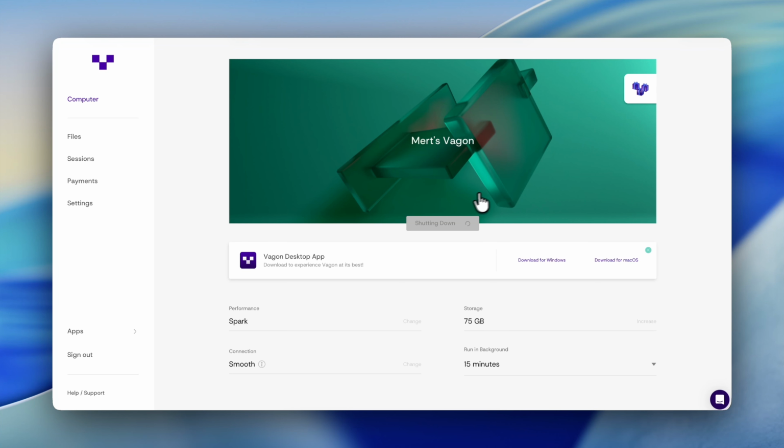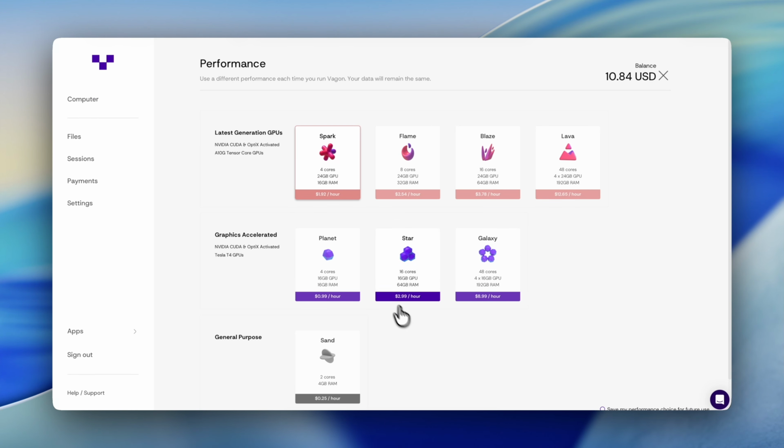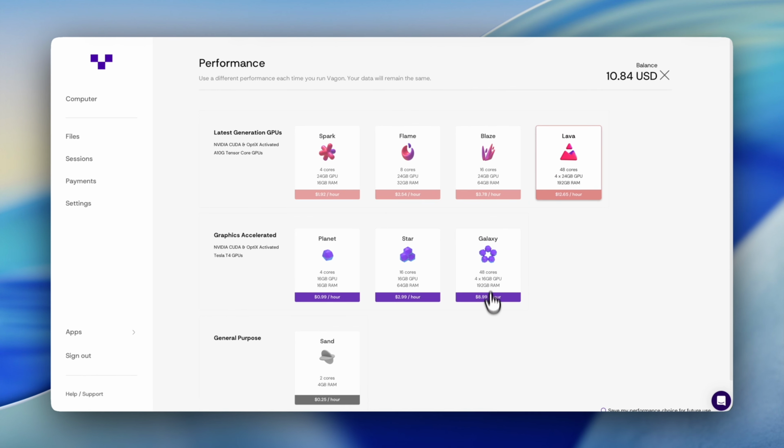Now, we're ready to upgrade, and this step only takes a moment. You can choose from higher-end options with RTX-enabled NVIDIA GPUs and optimized CUDA performance, depending on how demanding your render workload is. For this test, we'll switch to the Lava configuration, which offers significantly more computing power with additional GPU cores and up to 192 gigabytes of RAM.